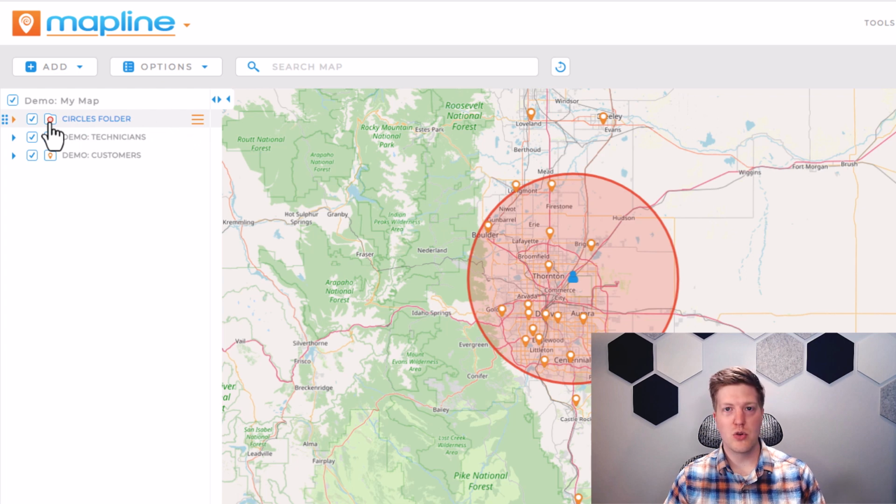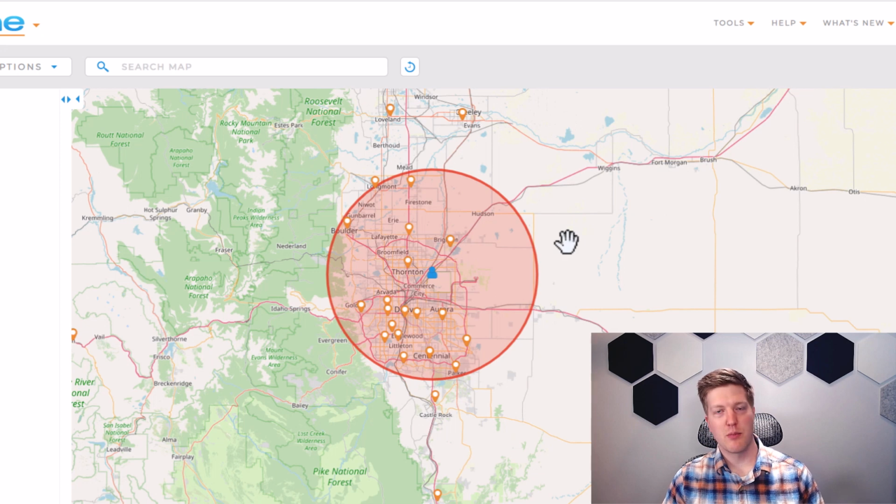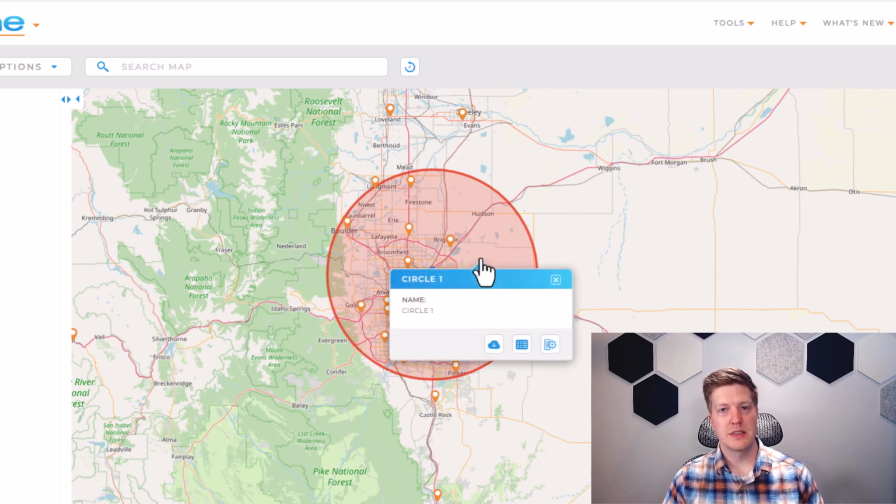I've got a little preview icon. I've got a checkbox that lets me hide or show the layer. I even have a little arrow on the far left that when I click on it, expands that folder and I can see all the shapes inside of it. Any shape on a map, whether it's a circle, a custom shape that you've created, or a state boundary or county, all of them can be clicked on to then see the name of the shape, and you get some options down at the bottom.